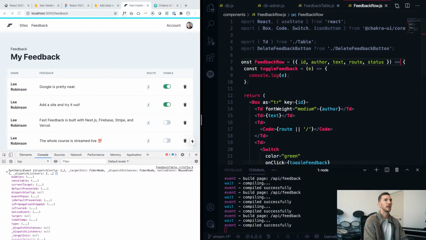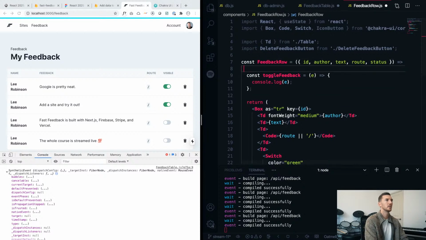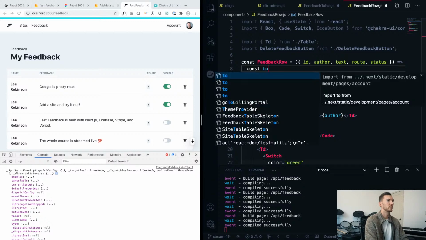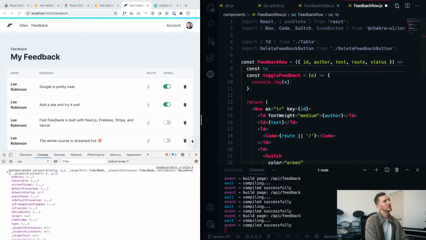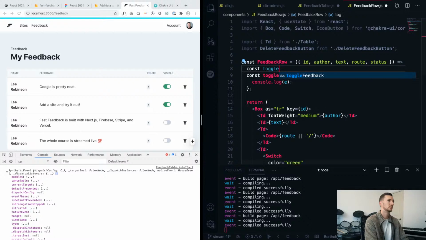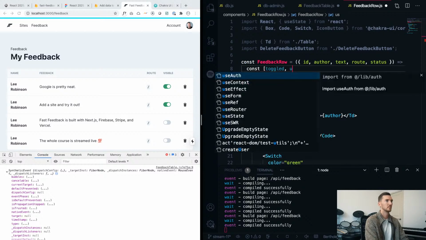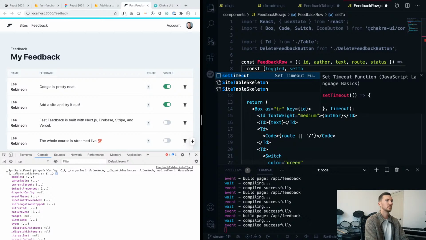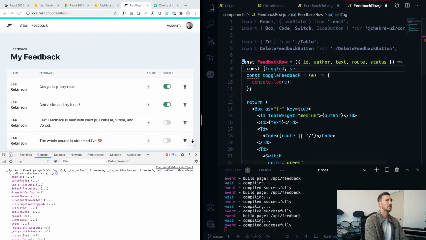Okay. Now, inside of this component, we're going to have, I'm debating whether I want to call it toggled or active. We'll go with toggled. Or did we call it... We did call it checked down here.